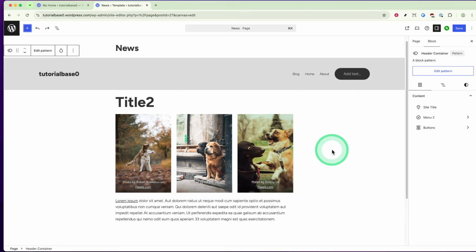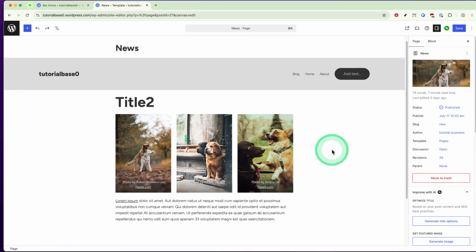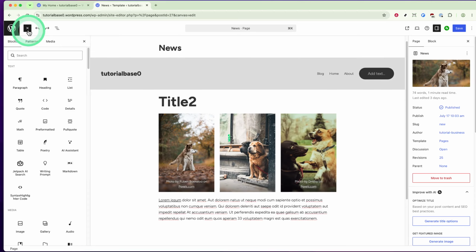Now that you're in the editor, look at the toolbar at the top of the page, find and click on the plus icon. Depending on your version of WordPress, it might also be labeled as Add Block. This icon is your gateway to adding new elements to your site.